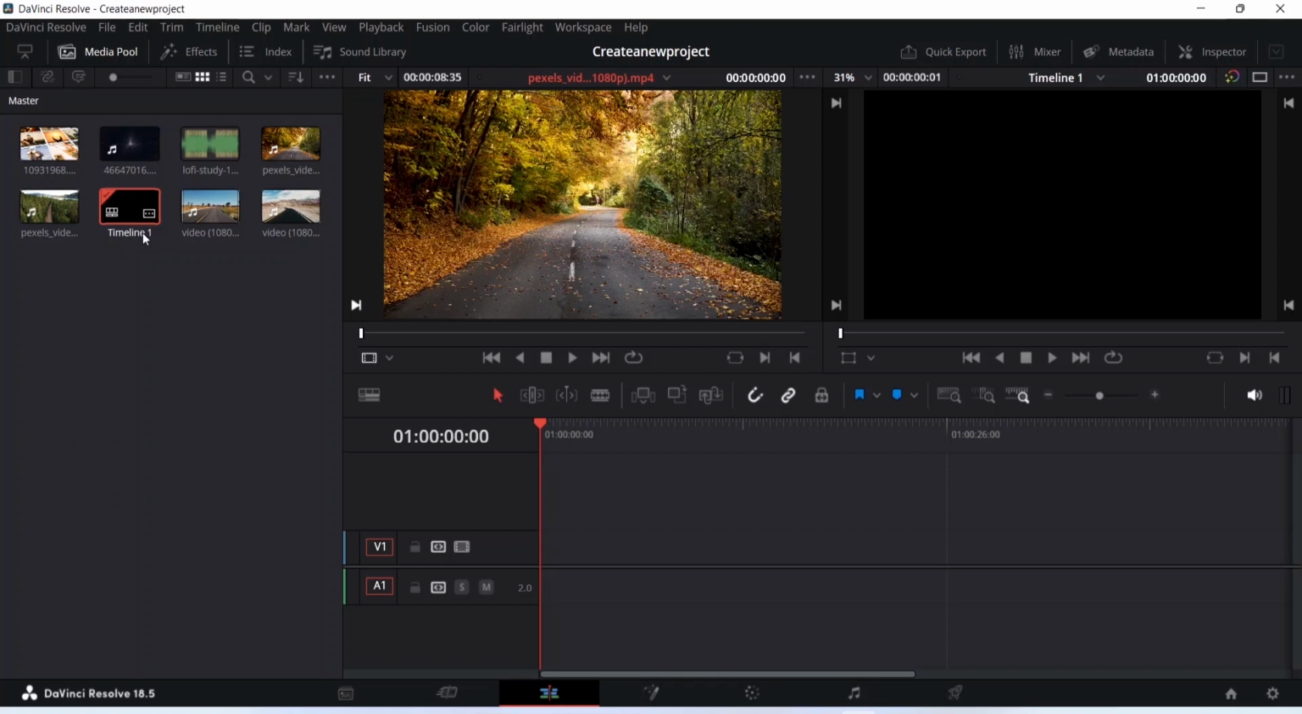Now there is a feature which I can tell you: there could be many timelines in one particular project, right? But there cannot be multiple projects in one timeline. So do not get worried about it. As you create a new project and bring your clips onto the timeline, a timeline will be created in the media pool.